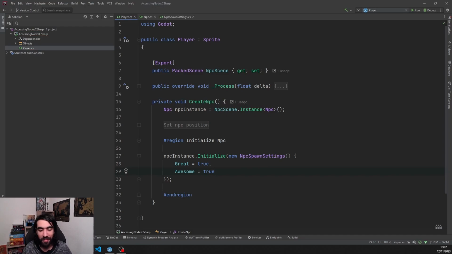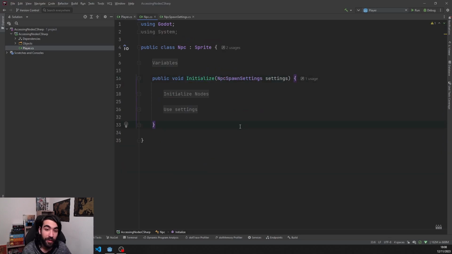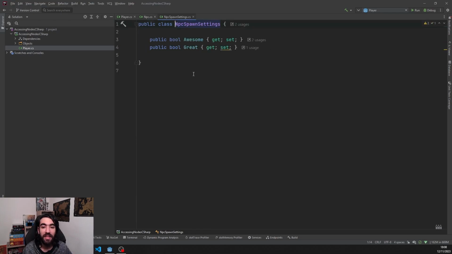Or it can be both. So let's jump into this initialization function to see what it does specifically inside. For starters, what we are doing here usually is create some spawn settings. So for example, here we have NPC spawn settings as a parameter, because it is very good to have a clear set of parameters that you can pass into the objects.